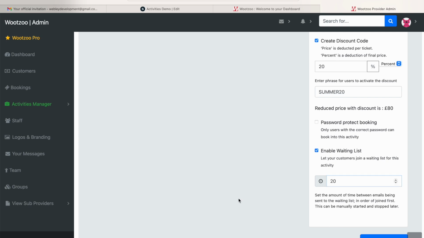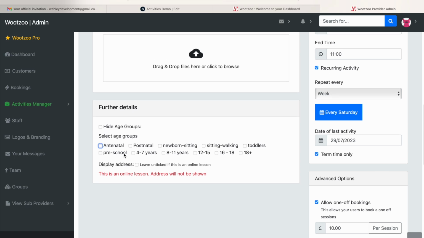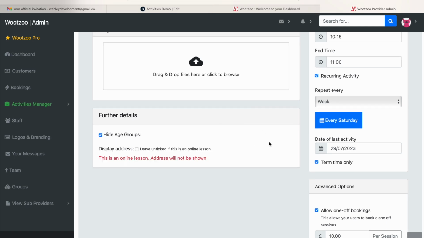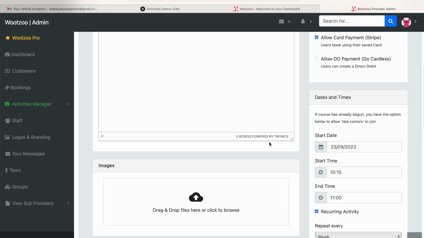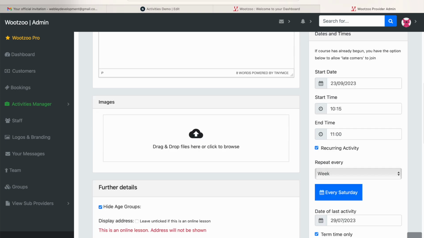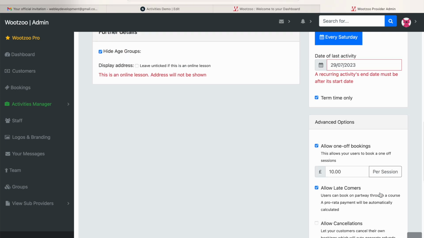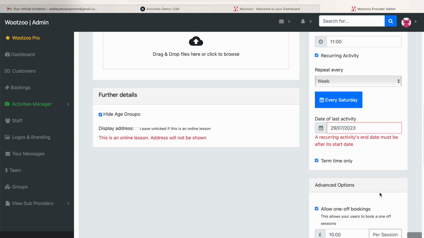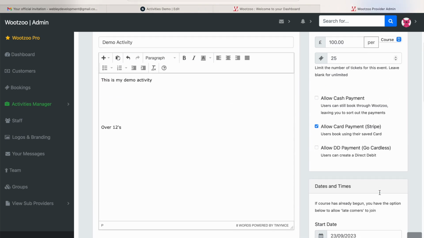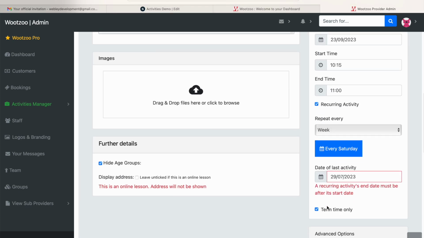So I don't know if you know how this works, but if you've got a specific amount of tickets, say 20, they all get taken up, then the waiting list kicks in, people can join a waiting list, and then you can put in an amount of time between sending emails to the people on the waiting list. So like say you did a 10-minute gap or 20 minutes, every 20 minutes the next person on the waiting list will be sent an email asking if they want to join. It's 20-minute intervals. That's what that is.